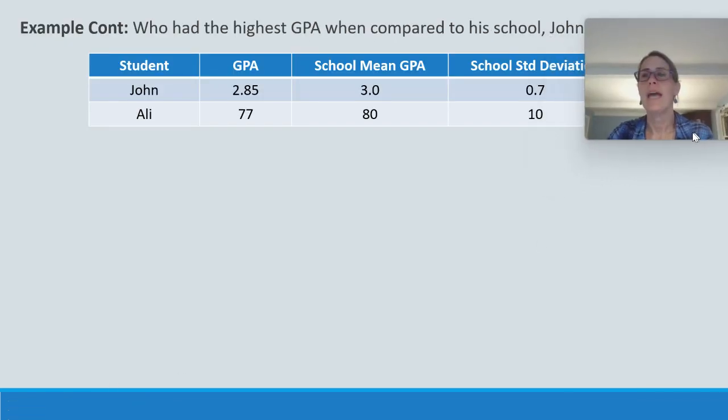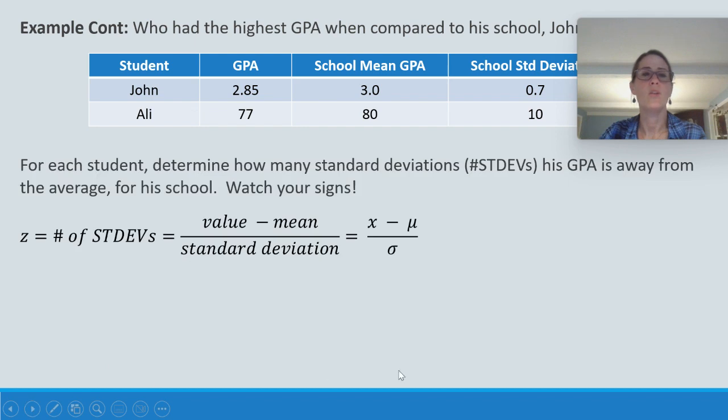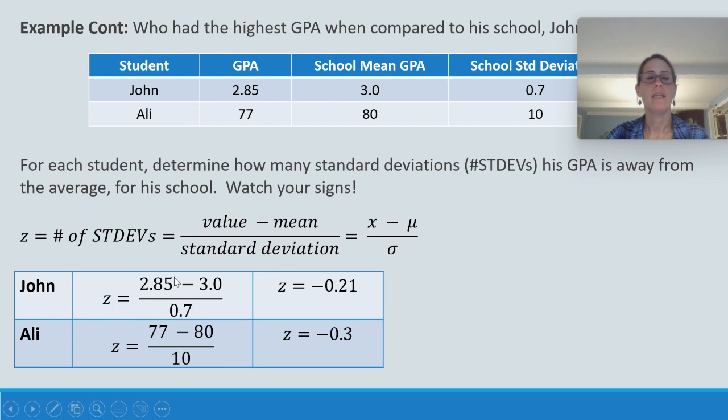So with the data that we have, what we can do is calculate the z-score for each of these GPAs. We're going to use the formula data value minus the mean divided by the standard deviation. So John, he had a 2.85 minus his school GPA of 3.0 divided by the standard deviation. His z-score was negative 0.21. That meant he was 0.21 standard deviations below his school's mean GPA.